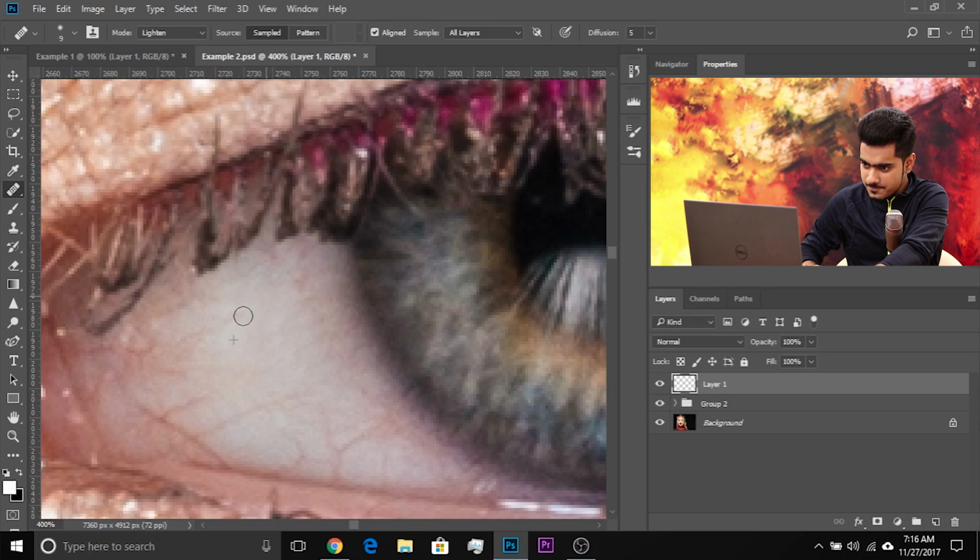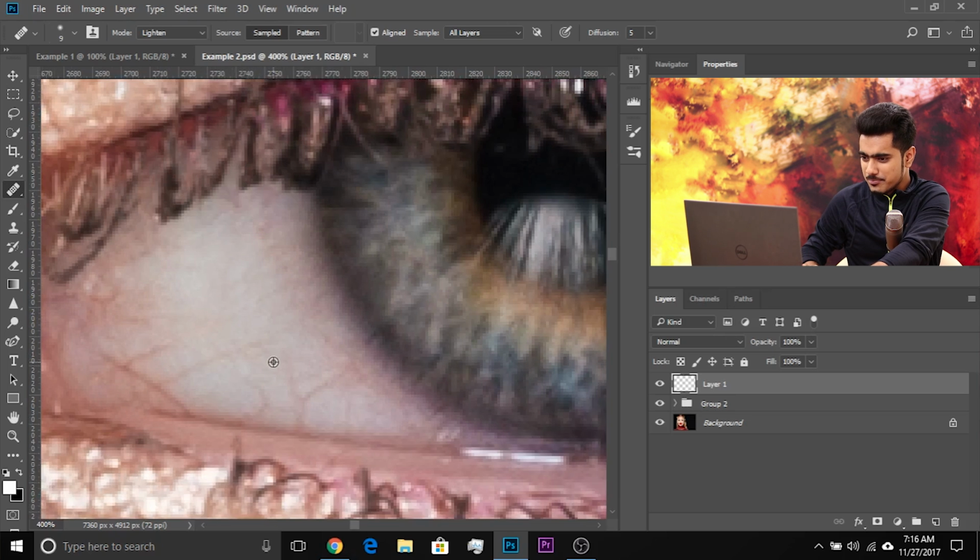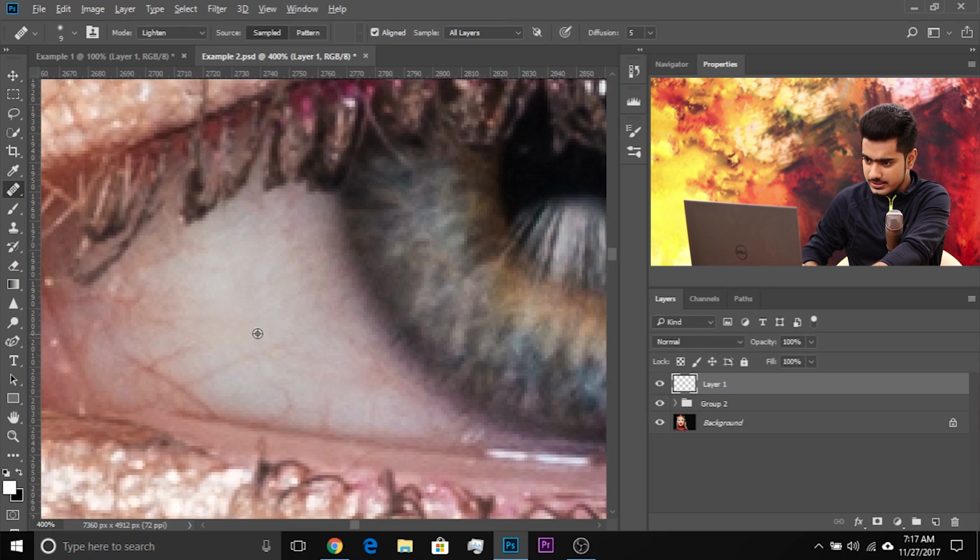So let's take sample from here and paint over there, sample from here, paint over there. And I'm not going to do it completely for you, but this is how it works. All right, have a look at the before and after. So before, after, we have removed those veins. Take a sample and there we go.